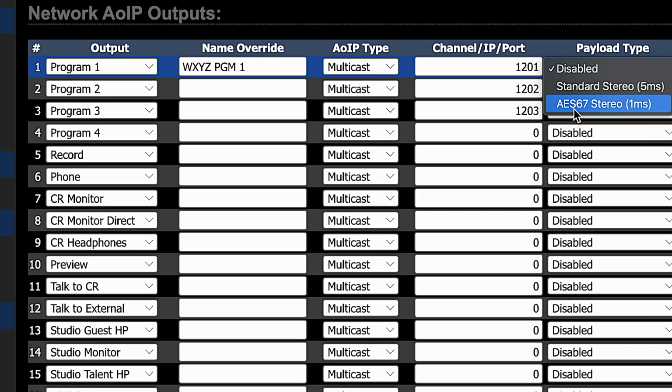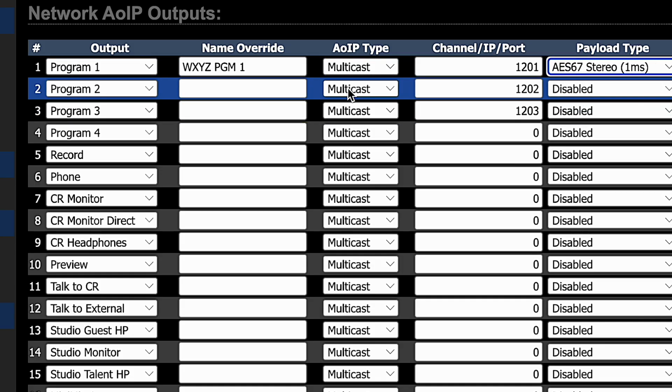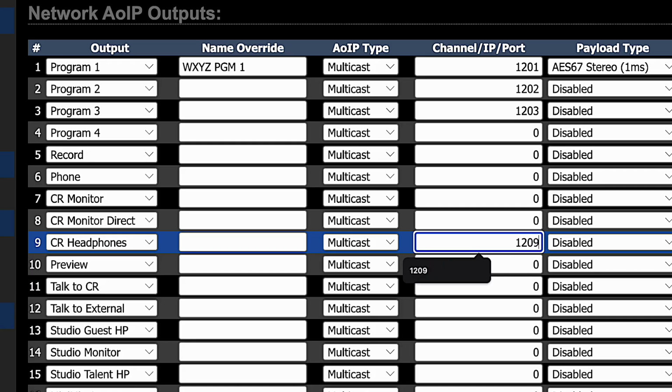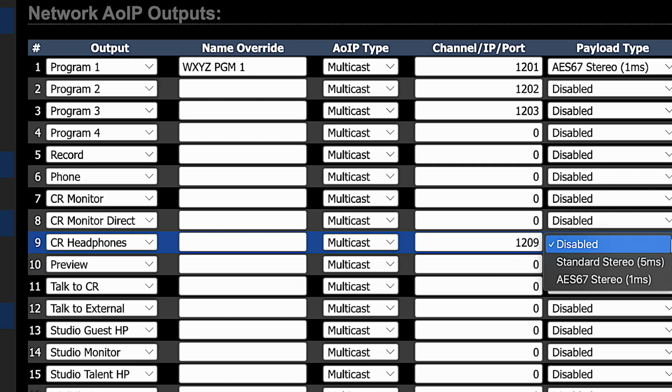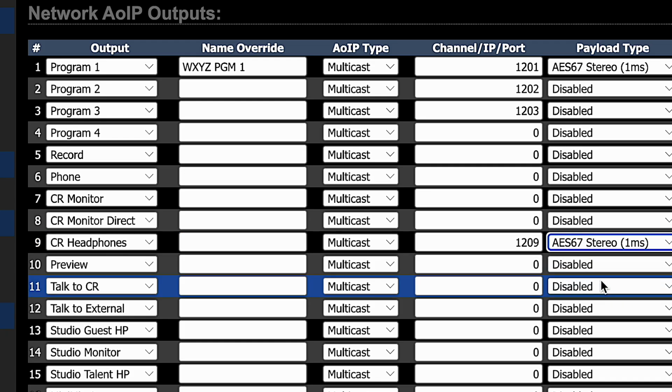So I'm going to put out program 1 in AES67 stereo, 1 millisecond packets to get the lowest possible delay. Think about it for a second. For your control room headphones, you definitely want to get the lowest possible delay there. I'm going to go ahead and make this channel 1209. This is the 9th output, so there you go, 1209. And I'm going to go ahead and make it AES67 stereo.